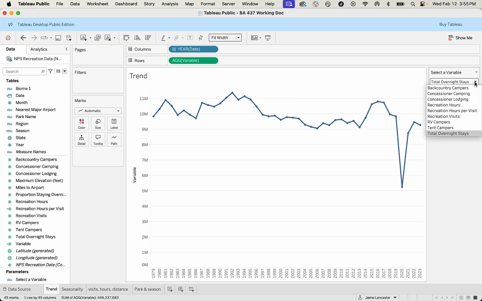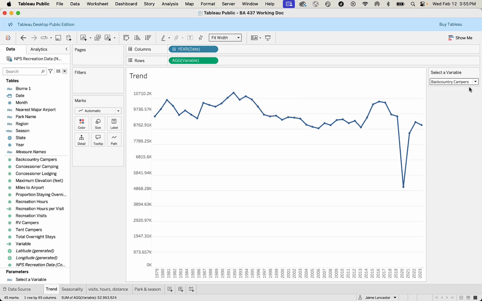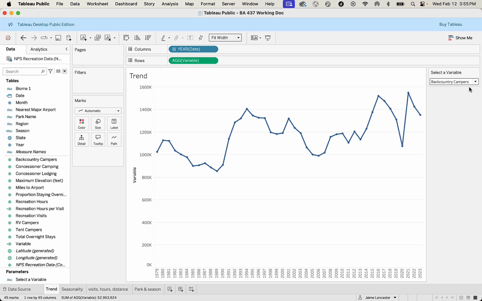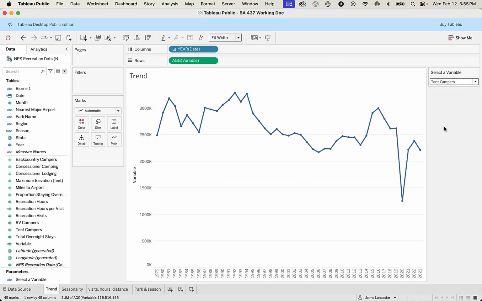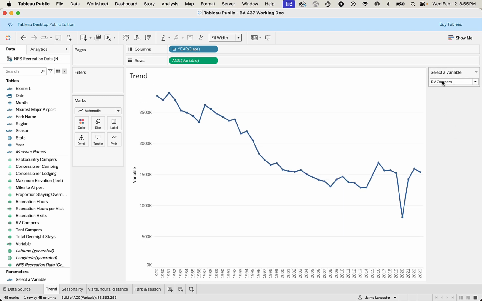And then we can look at different types of overnight stays, like backcountry camping. Backcountry camping is increasing. Seems to be on an upward trajectory. People are using those backcountry campgrounds. Well, what about other tent site campgrounds? Other tent site campgrounds have been, people are decreasing. We can look at all of these, right? And we don't have to change anything other than this. We now essentially have an entire set of visualizations for each variable.